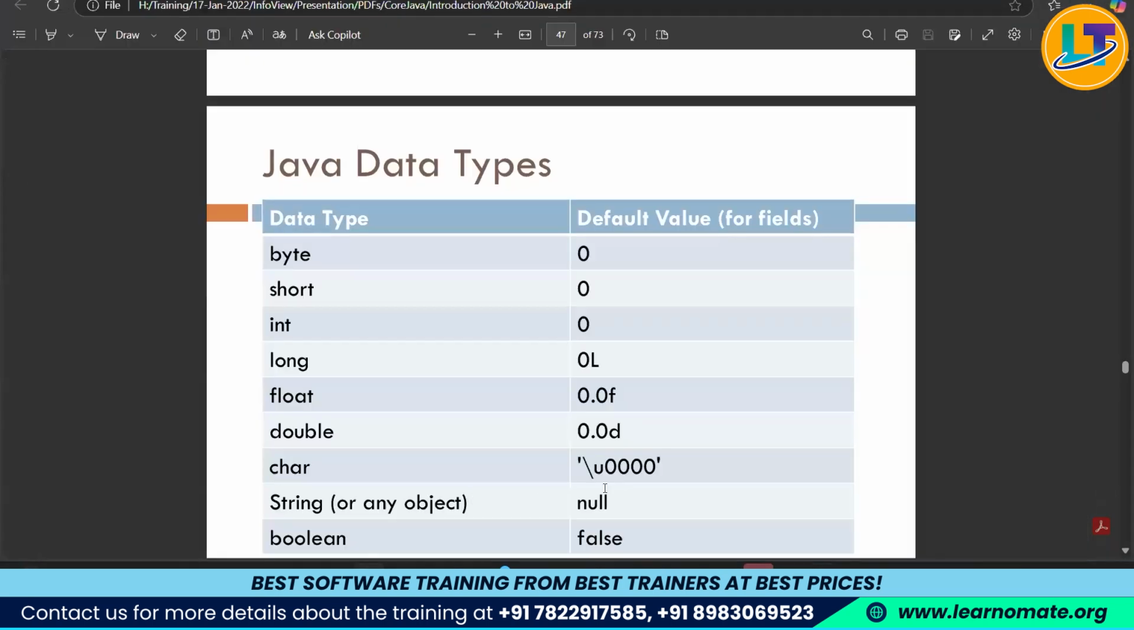String is something different. By default, string has the null value. I will tell you later what null is. When you don't know a value, it is written as null. Exactly what it means, we will learn through a program. But right now remember, null means not known. An unknown value is designated as null, and string by default is null. A Boolean variable has the default value false.